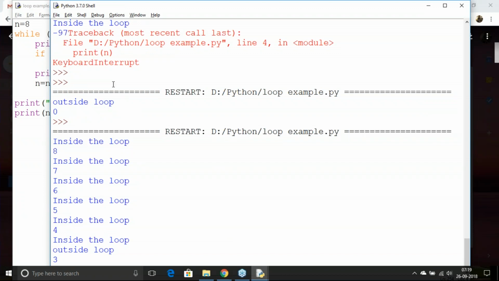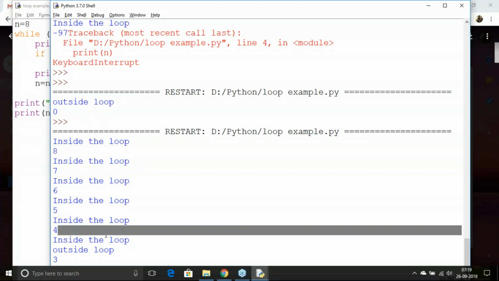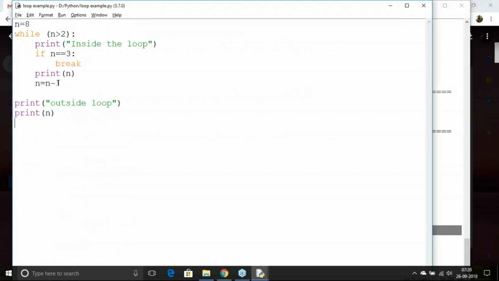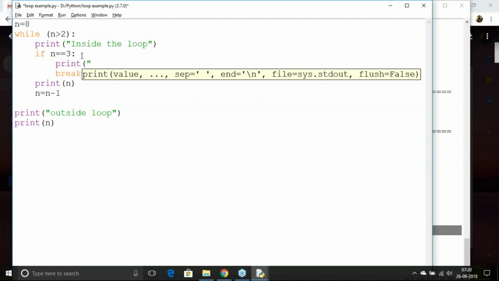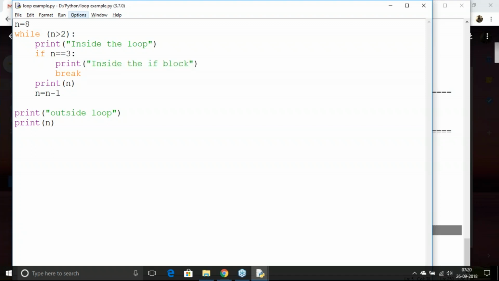So you got inside the loop 8, inside the loop 7, 6, 5, 4. As soon as you got 3, it is outside. You just got printed inside the loop and then it came outside. So maybe I can give one print statement so that you'll understand it better.